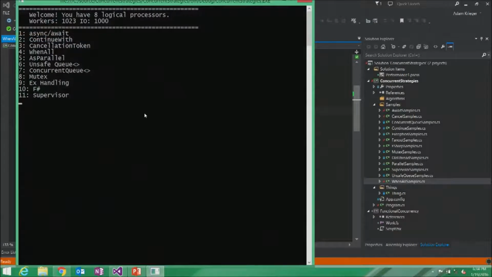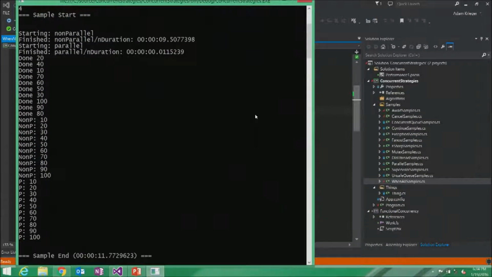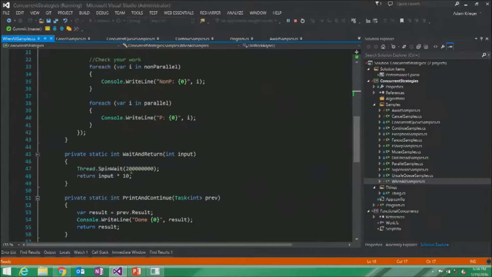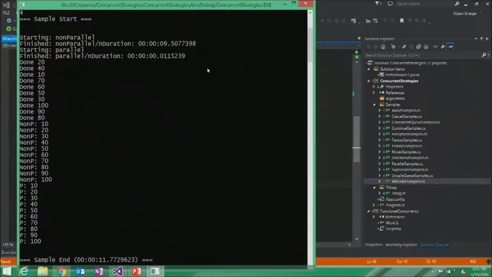So if we call WhenAll, you can see that it's going to wait for a little while, and non-parallel is going to finish in about 9 seconds. Oh, this is even running faster. I don't know what I'm doing differently. But you can see that the parallel operations of counting 1 to 10 and running, what is this, 200 million cycles through my processor in a row, takes about a second per run.